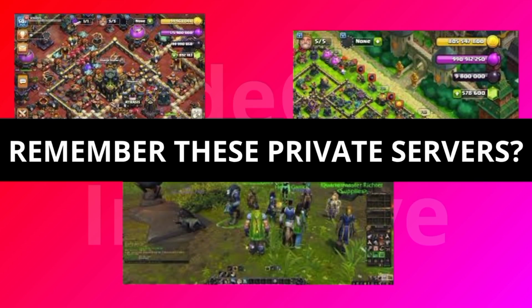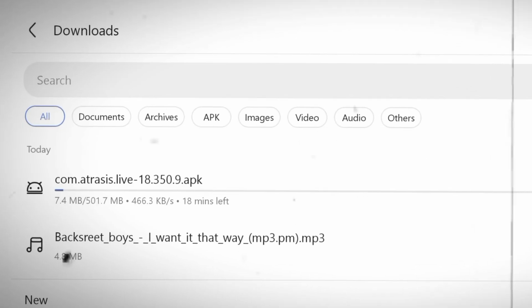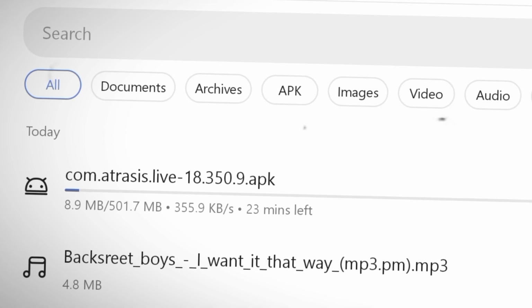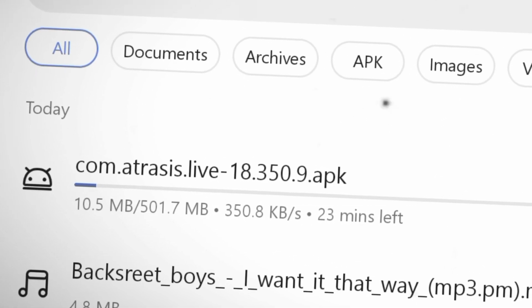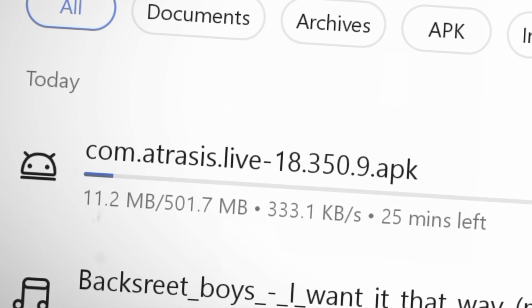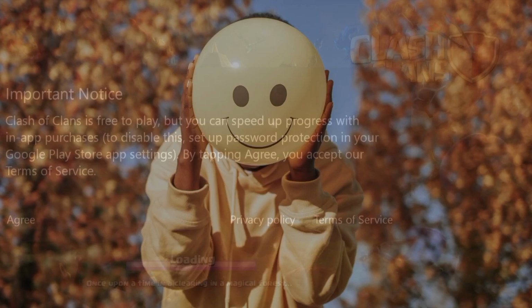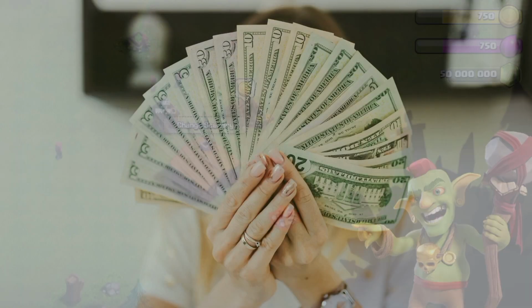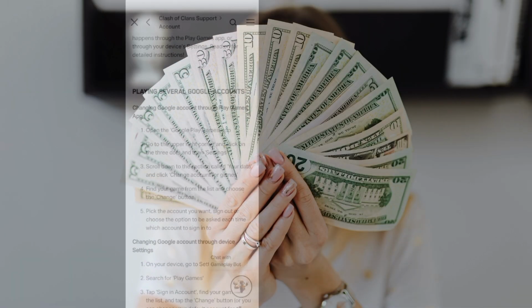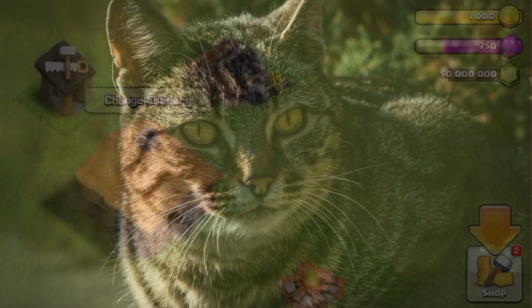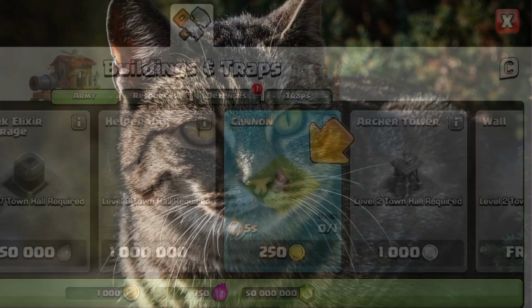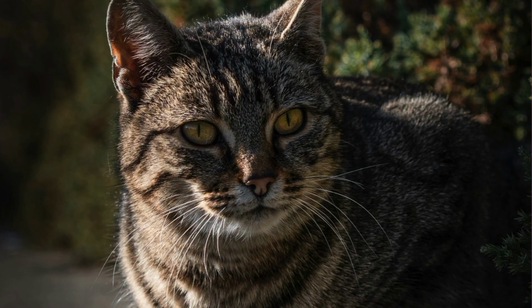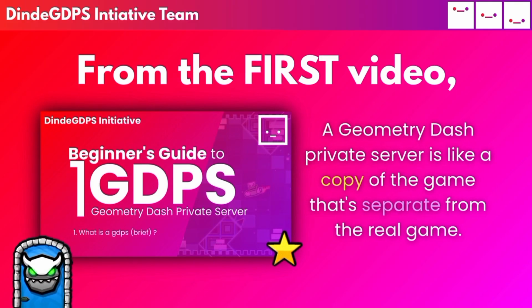Remember these private servers? I really hope you do, because this is a huge part of my childhood. I'm still a teenager, but still, this is one of the core memories. These private servers make me happy, and also give you a sense of superiority with all the hacks you can have, like free money and unlimited things, and you can show them off to unsuspecting people, and people will praise you. Oh no. Anyways, as from the first video, as you may know, a private server is a copy of the game that's separate from the real game.